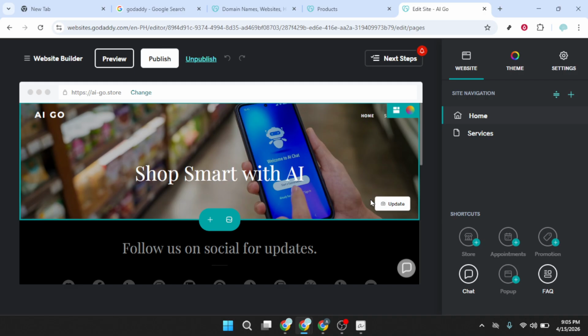To recap, sign into GoDaddy, open My Products, launch your site's editor, select the page from the right side list, click the gear icon, choose Delete Page, and confirm. Follow these steps carefully, and you'll keep your site tidy and easy to navigate.